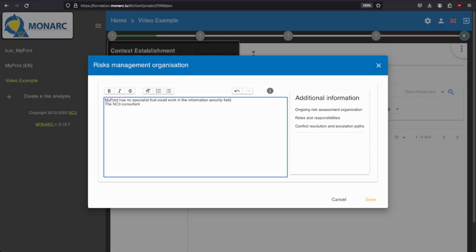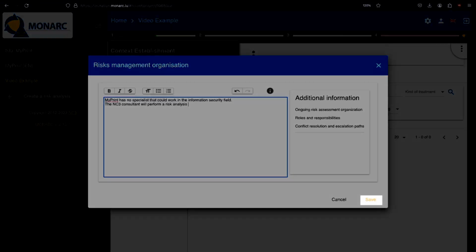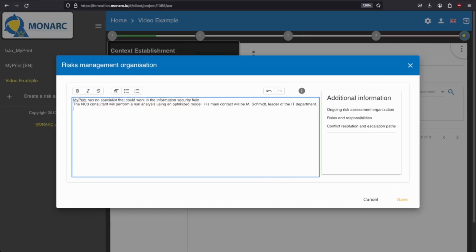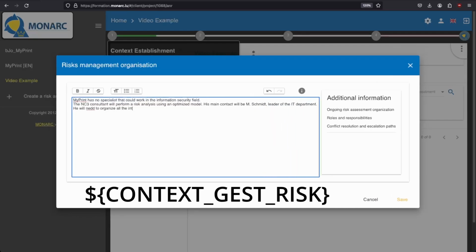Once you have entered all the text that you wanted to add in this category, do not forget to save by clicking the yellow button. If you click on the cancel option or the cross, your progress won't be saved. In the report template, this text will be written with the tag $context-gest-risk.